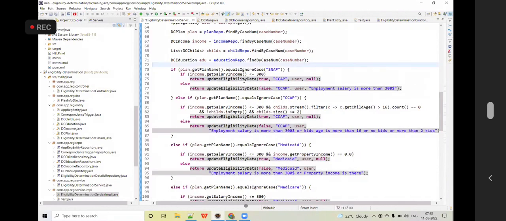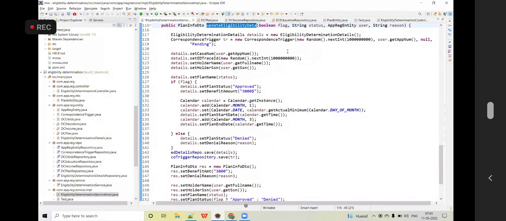If income salary is less than or equal to 300, then return update eligibility data. What is that update eligibility data method? I have added it for all the plans. I have created a different API. It will support all the plans' data. Okay, if it is approved, you are inserting the data into the eligibility table and inserting the record into the CO table. Okay, fine. Come back.